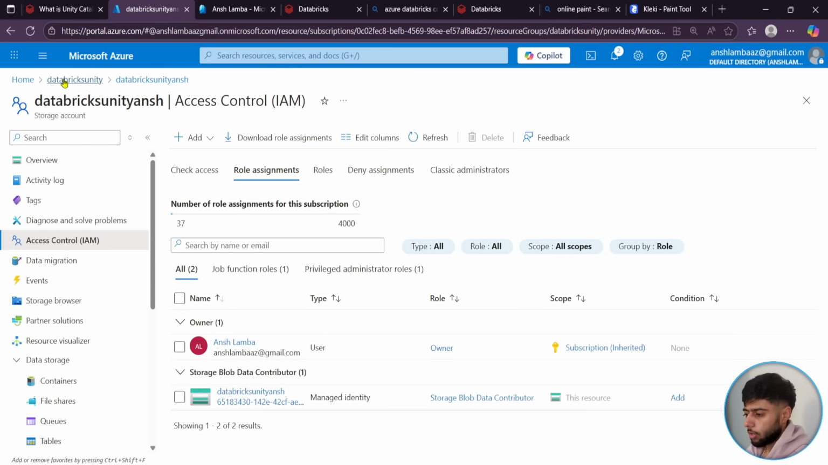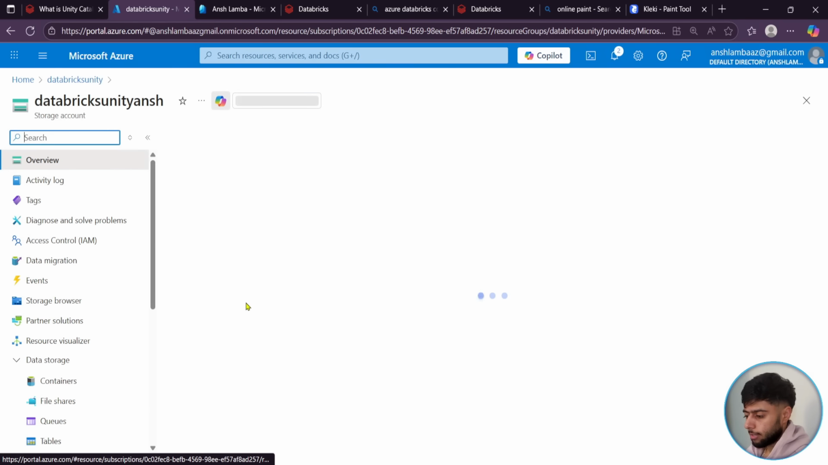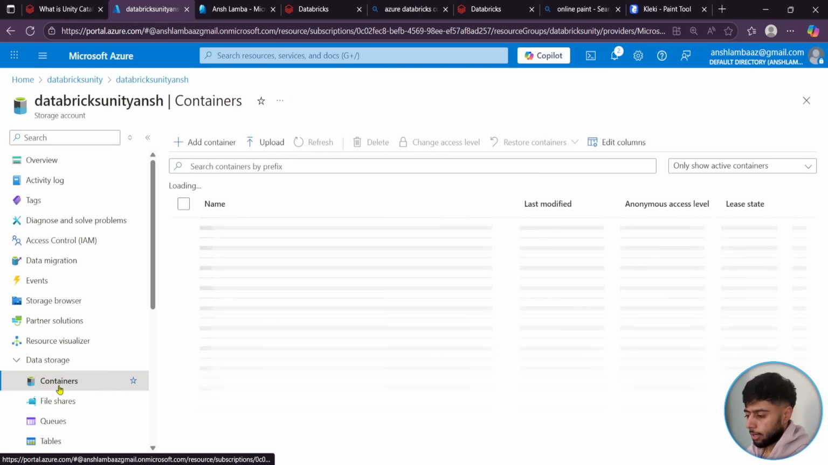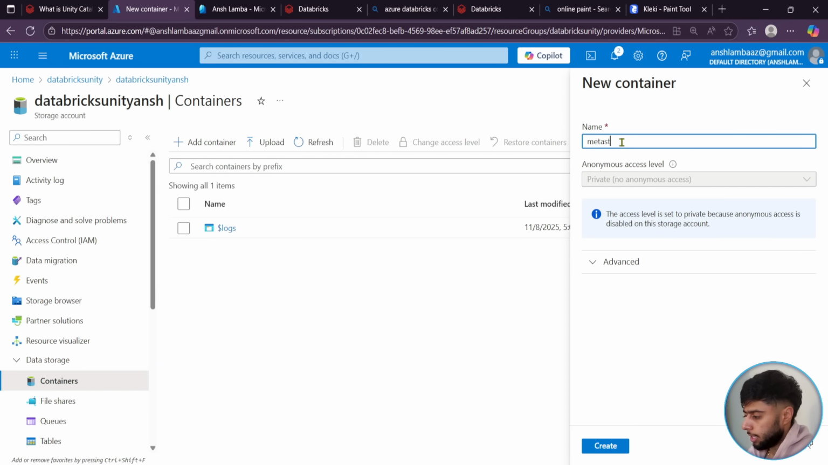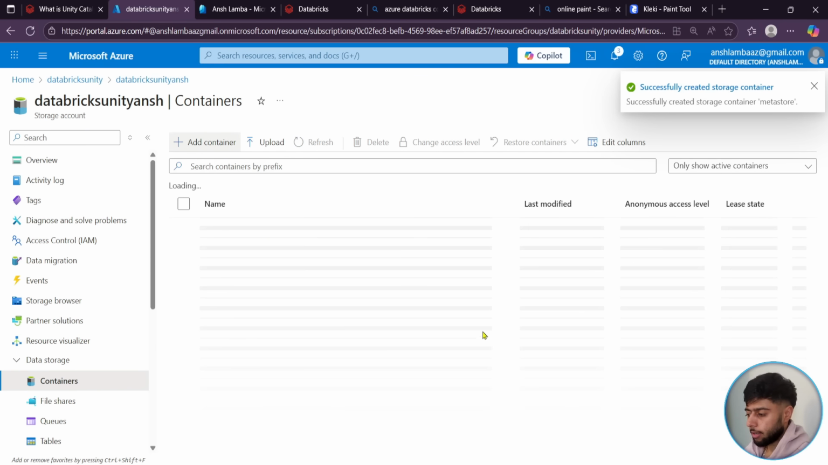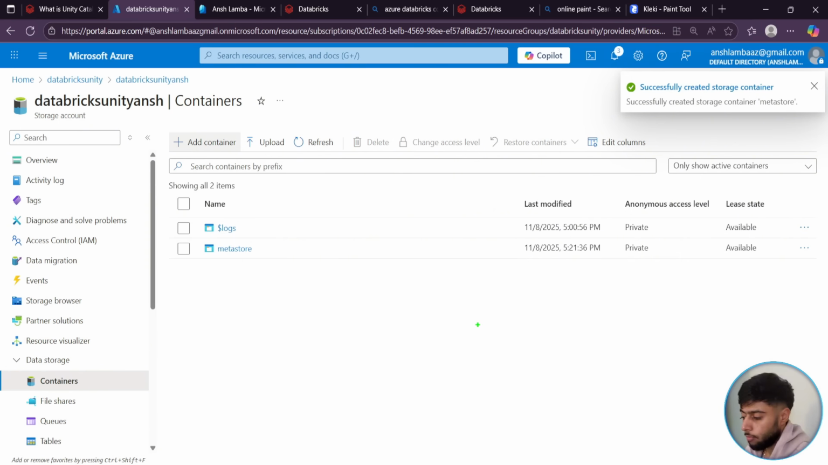And one more thing that we need to do is we will go inside the storage account, go inside the containers. We will create a container just for the Metastore, because we can create as many containers as we want. And we want to create a Metastore container that will be used just by Databricks, and we will not touch it. Okay. Now we are good.